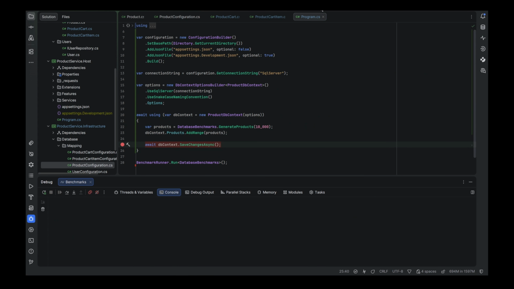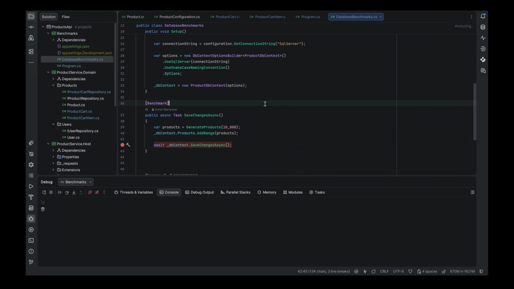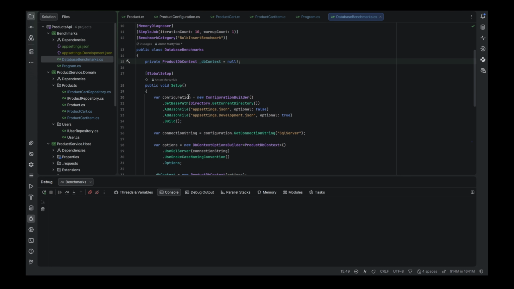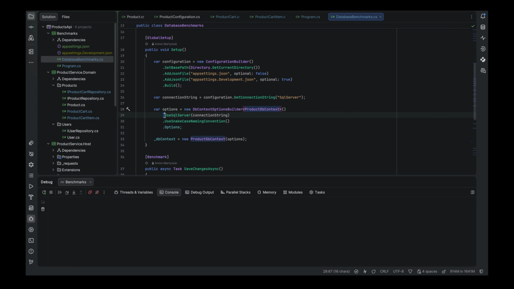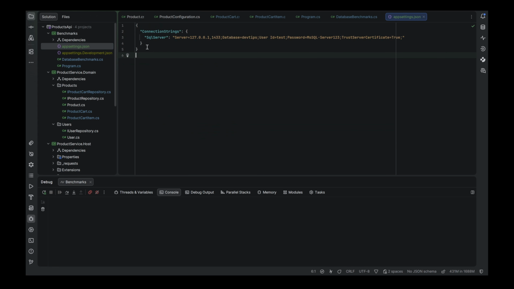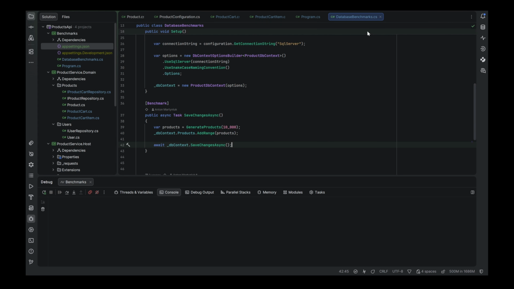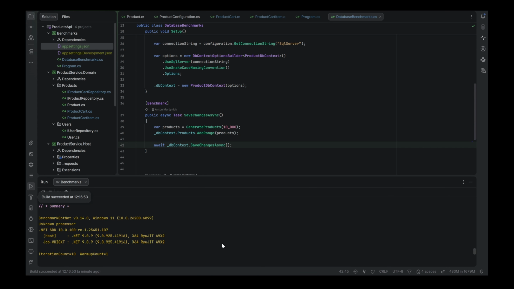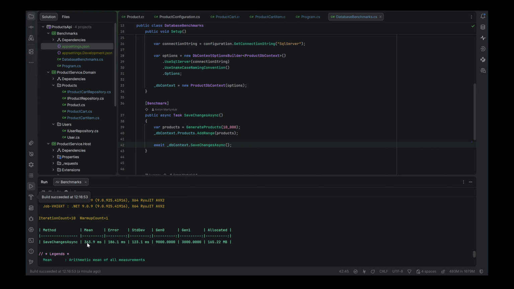Now let's run our benchmarks in the release mode and see how much time it takes to insert 10K records to the database. I have prepared a small benchmark. In the setup method, I create the database context with SQL Server database, and in the benchmark method, I insert 10K products. Important note, you need to specify the connection string to the SQL Server database in the benchmarks project. Now let's run and explore the performance. Okay, the results are back, and as we can see, the save changes method takes about 363 milliseconds to execute.